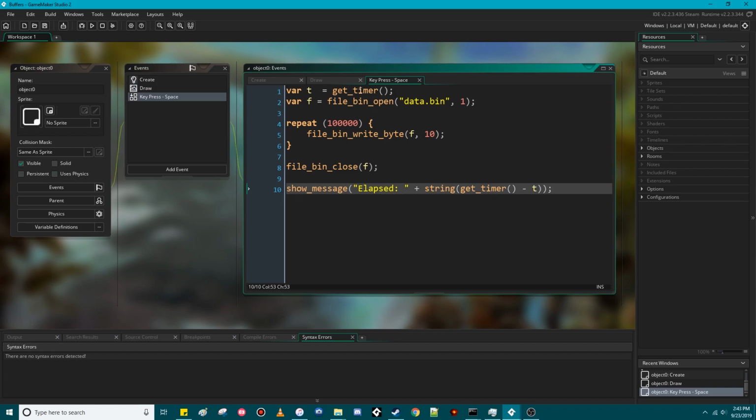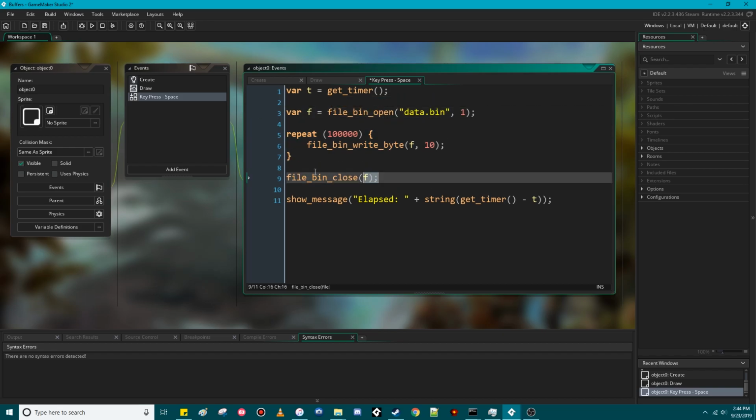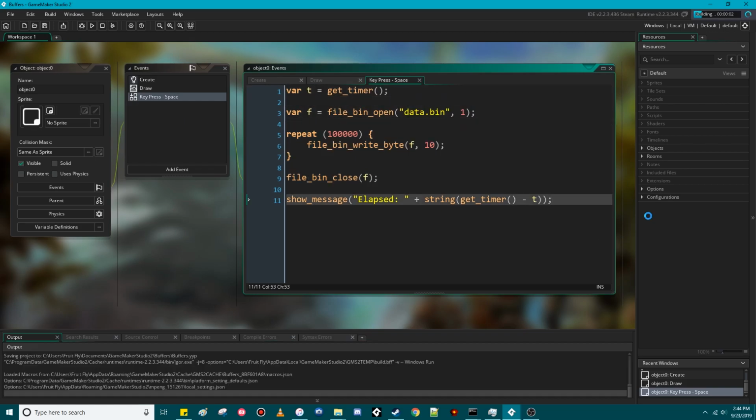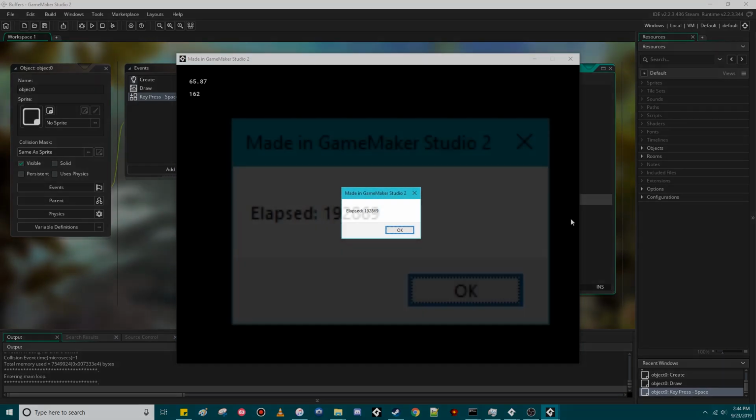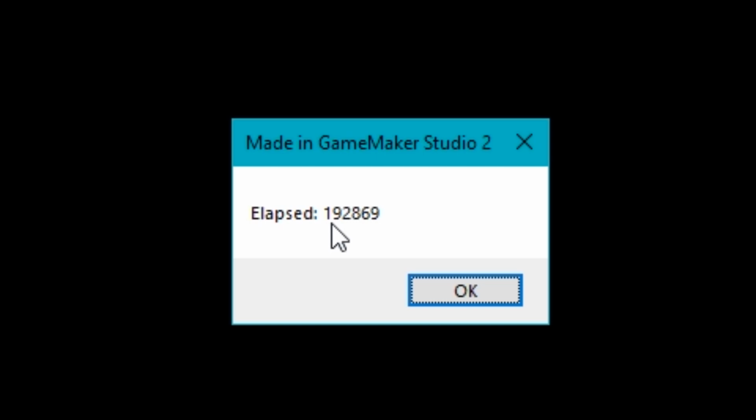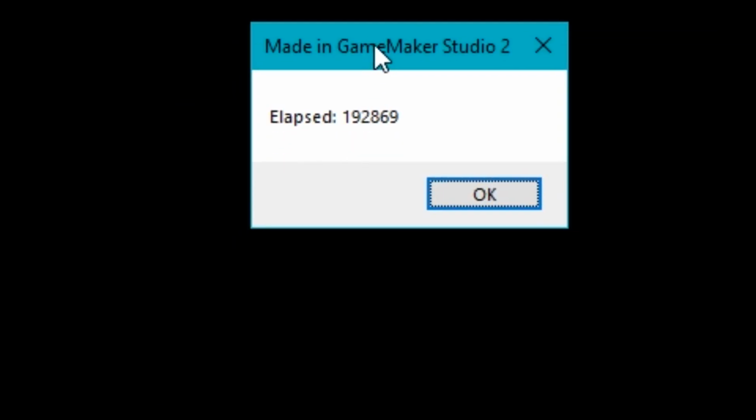Okay, so for those of you who don't know, get timer returns the number of microseconds that the game has been open. So if you compare the number of microseconds the game has been open at the end of this block of code to the time at the beginning, you'll see how long it took this section of code to run. Okay, let's do this. Okay, and when I hit the space bar, it took 192,000 and change microseconds for this to run. So that's 192 milliseconds, because get timer returns microseconds, or millionths of a second, which is about 0.2 of a second, which again isn't bad, but we can speed that up.